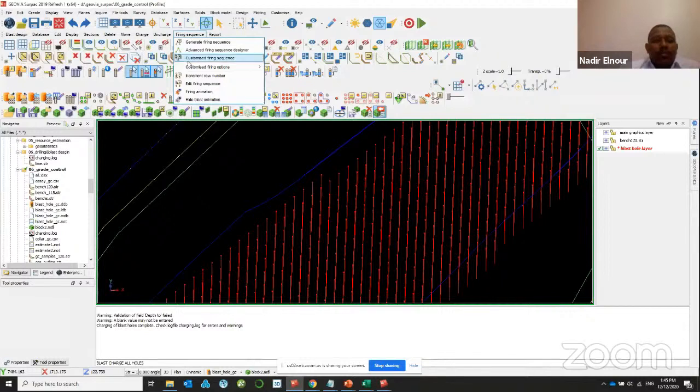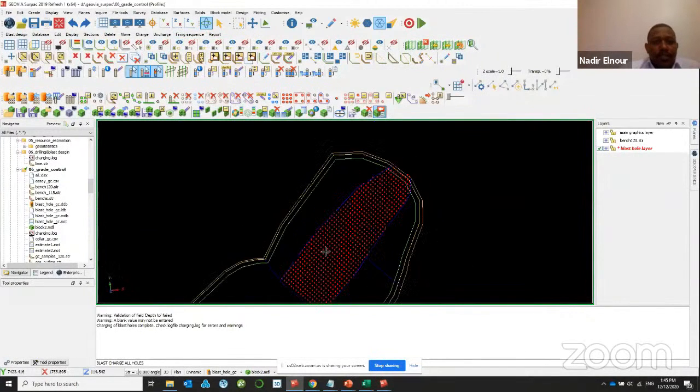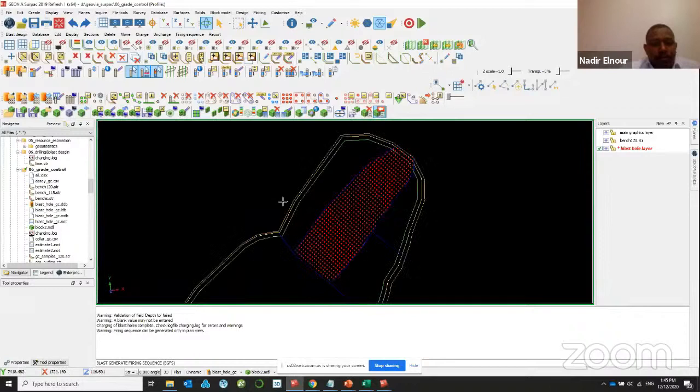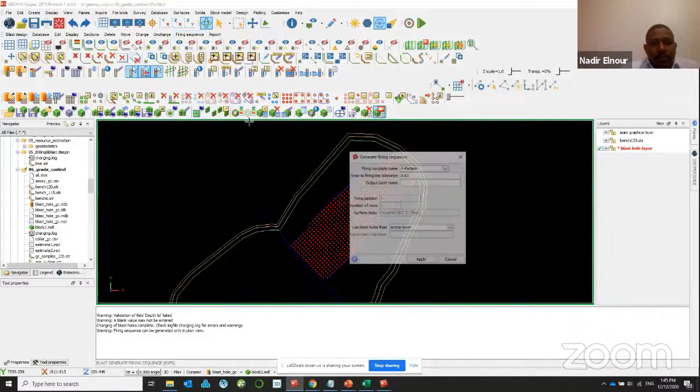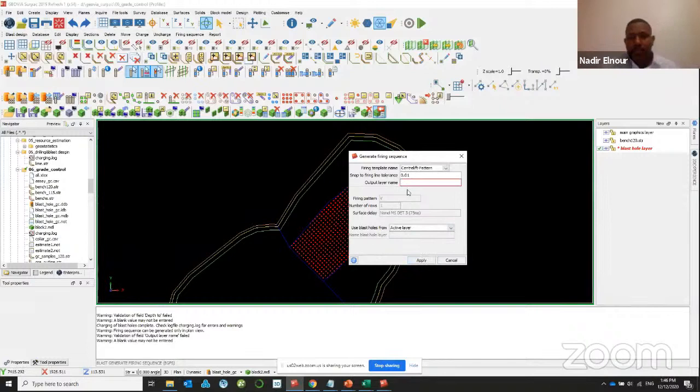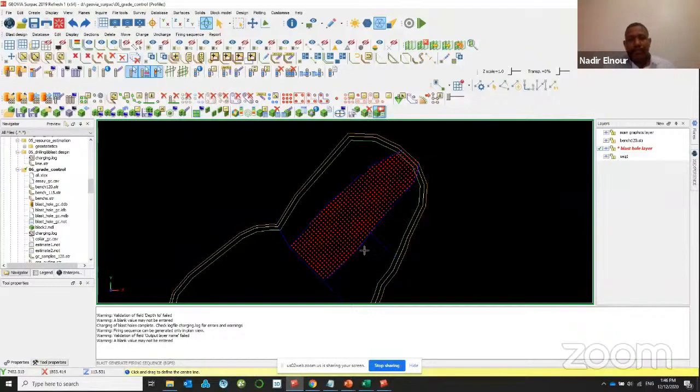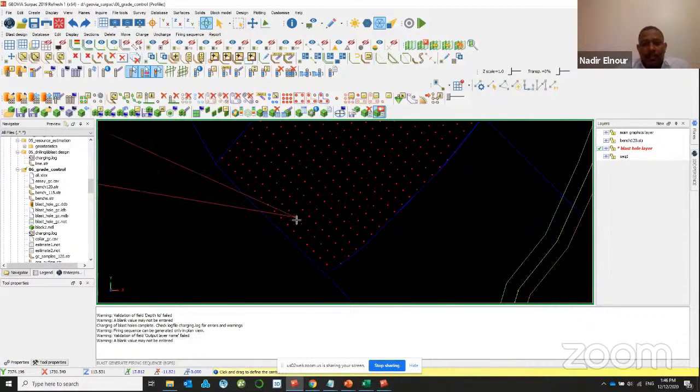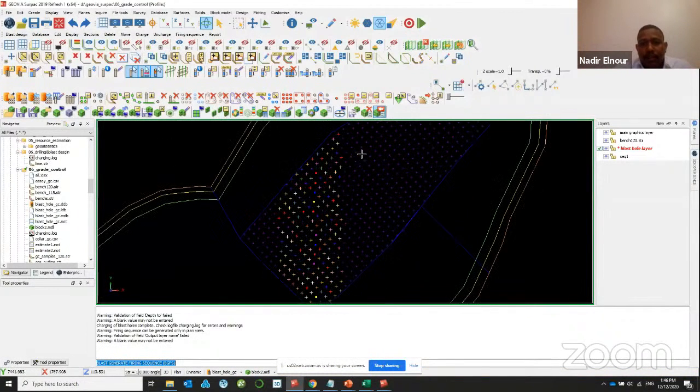Then from here, you can also see the firing sequence. Where is your initiation point, and then you can just go through the firing sequence. You can generate the firing sequence. For example, if we just use this, you have 3 patterns of output layer, which is sequence 1. And you can just come and initiate that point from here to here, for example.